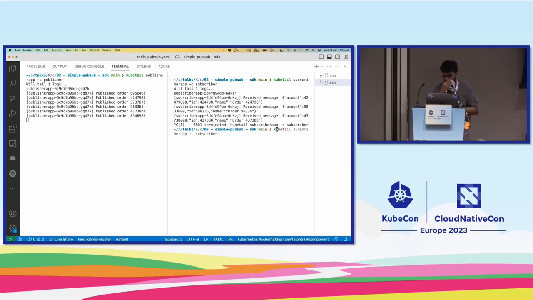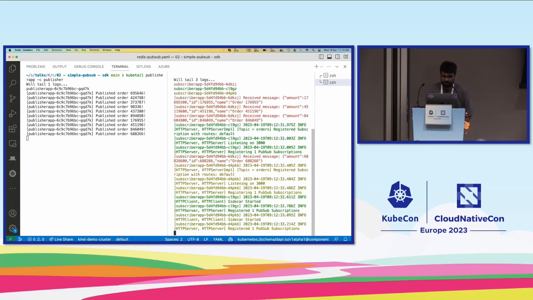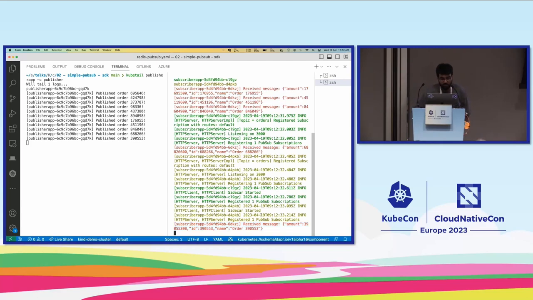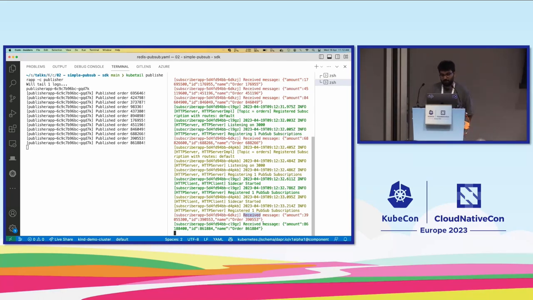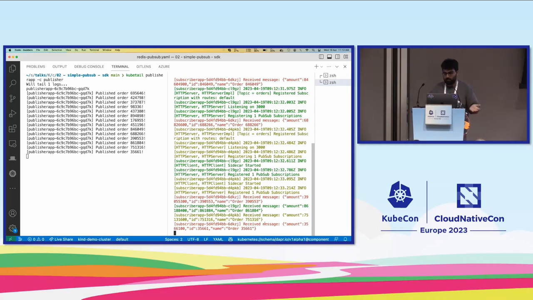What I can do is scale up my number of replicas. So what I want to do is have 3 replicas for my subscriber application. And let's just do that. So it got scaled up. And if I now start this logging again, I'll be able to see my replicas. So my replicas are starting now, and you can see that they each got a subscription up and running. So now these replicas should load balance my events. If you look at this, different replicas are receiving events now. And that's as simple as that. So when you have different replicas, Dapr automatically load balances the load for you.